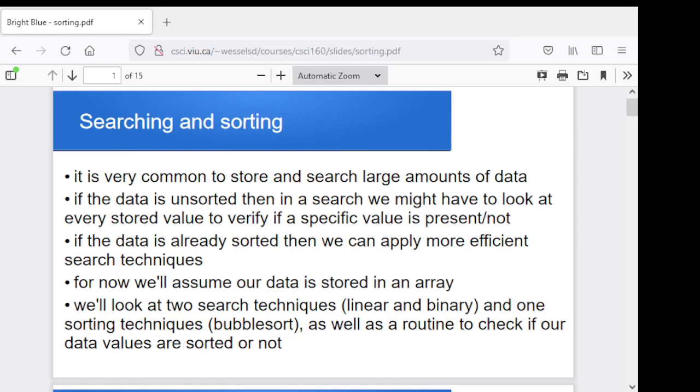And then we'll also say, okay, well, if it's handy to have our data sorted, then we need some way to sort. So we'll take a look at one sorting technique called a bubble sort, and maybe throw in one more routine at the end just to be able to say, well, if somebody gives me an array, can I check to see if it's sorted or not before I try and do things with it? So these are the things that we'll try and play with today.